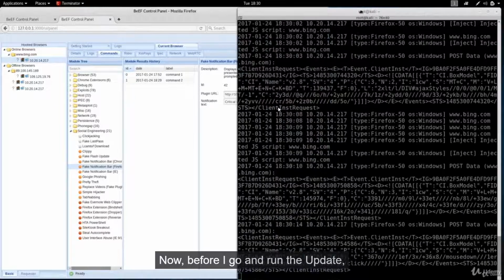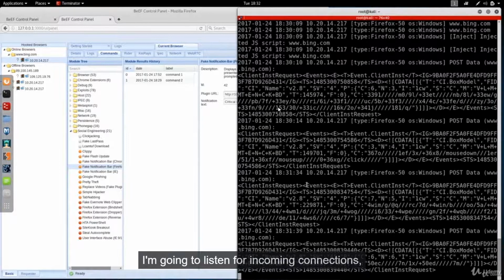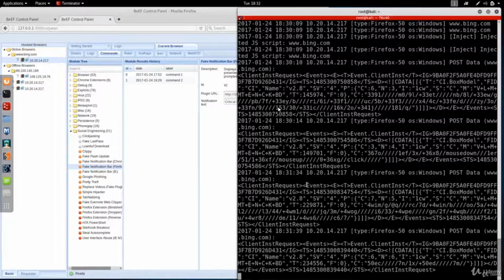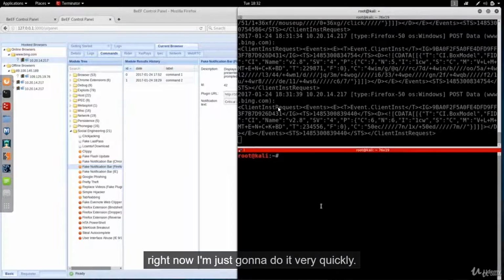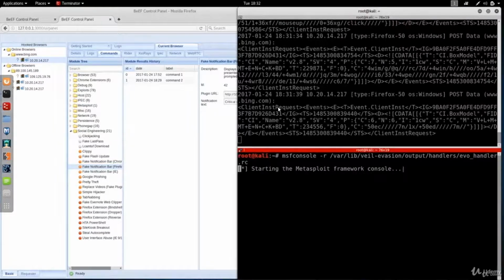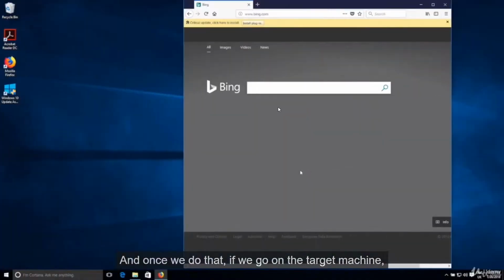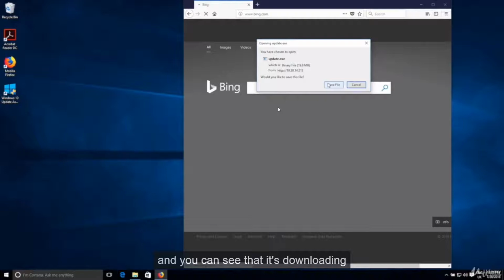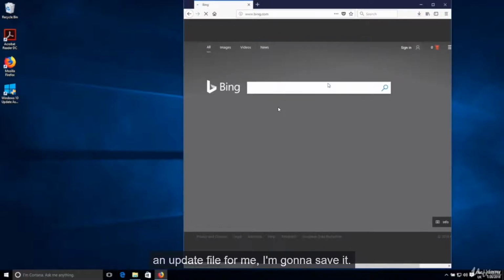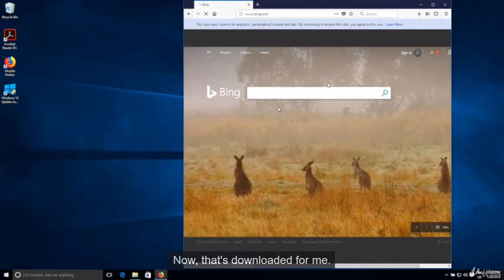Now, before I run the update, I'm going to listen for incoming connections so that I can connect to the target computer once they try to update their computer. Again, I'm going to explain why and how to do this in a future lecture. Right now, I'm just going to do it very quickly. Once we do that, if we go on the target machine, you'll see that their Firefox is telling them there is a critical update, and they need to click here to install it. I'm going to click it. You can see that it's downloading an update file for me. I'm going to save it. Now that's downloaded.